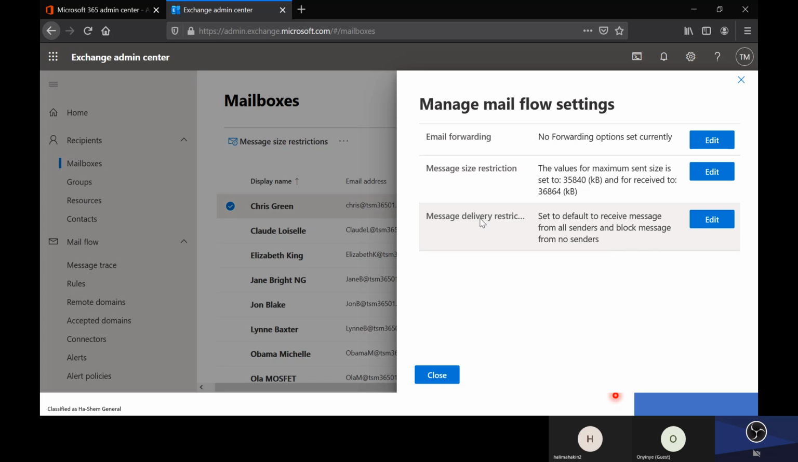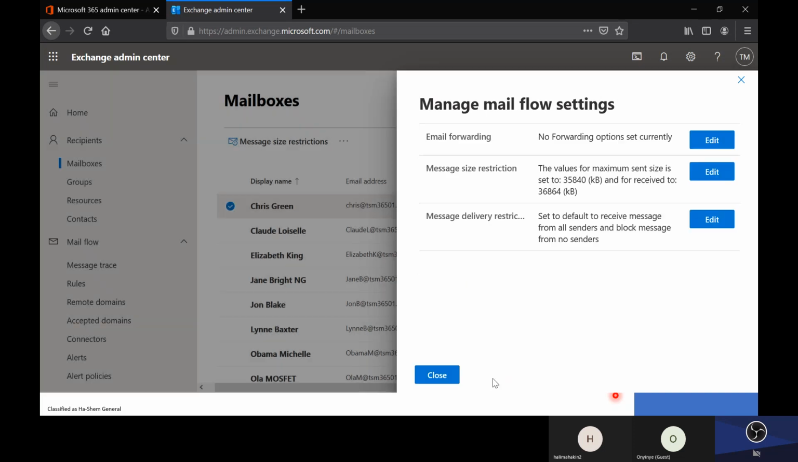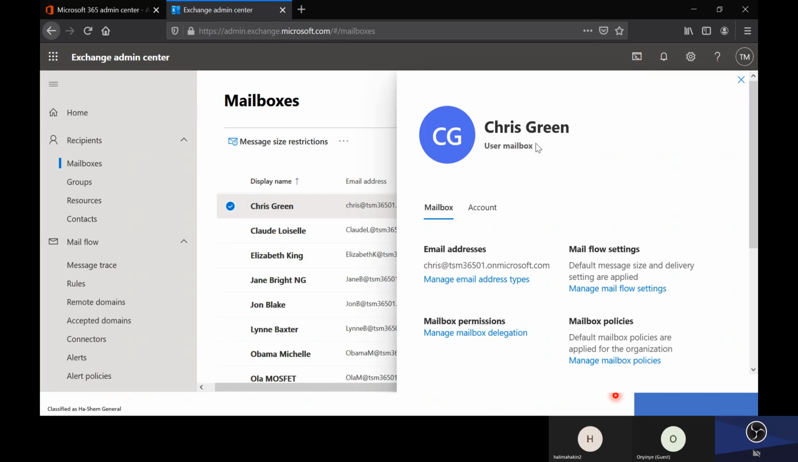I can also put message restriction on it. I can tell it not to receive email. If I edit it, I will say, okay, accept mail from maybe specific people. Maybe for this particular Chris Green, I don't want him to even receive mails from outside. I just want specific people to be the ones he can accept mail from. So when someone or another group or any external contact sends a mail to him, he will not be able to receive it. I can also allow him to block messages from selected senders. So those are some of the things you can do with the new mailbox management component.